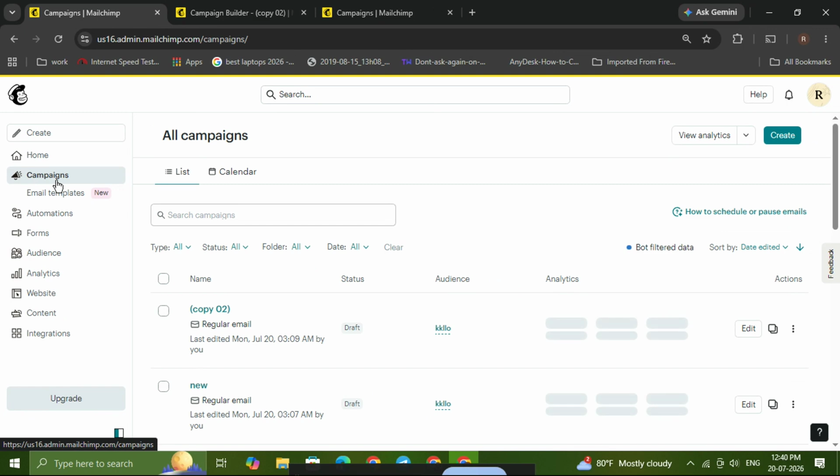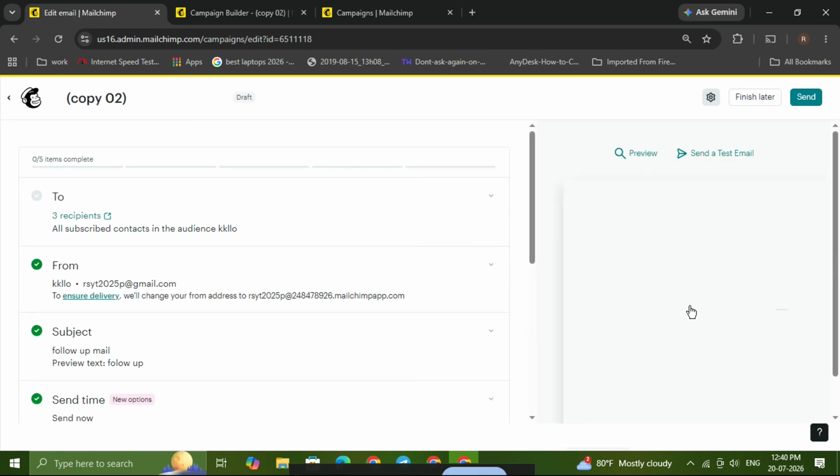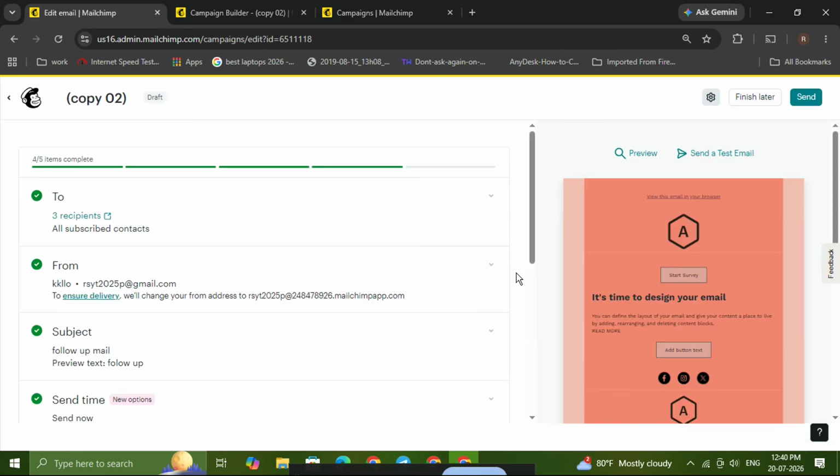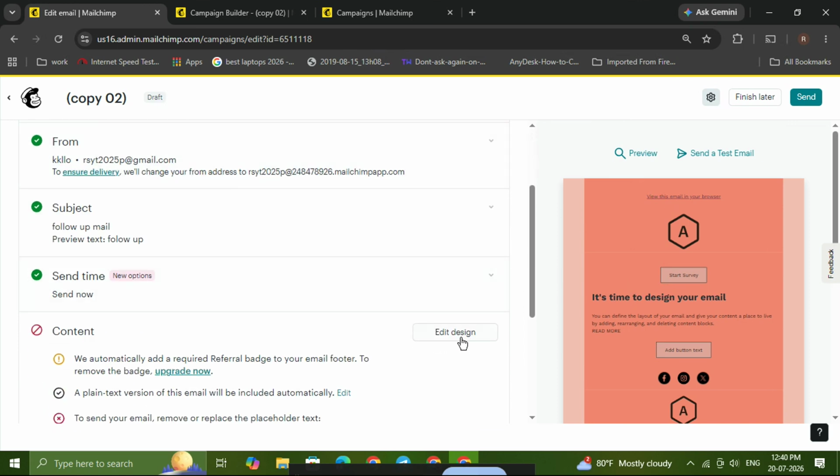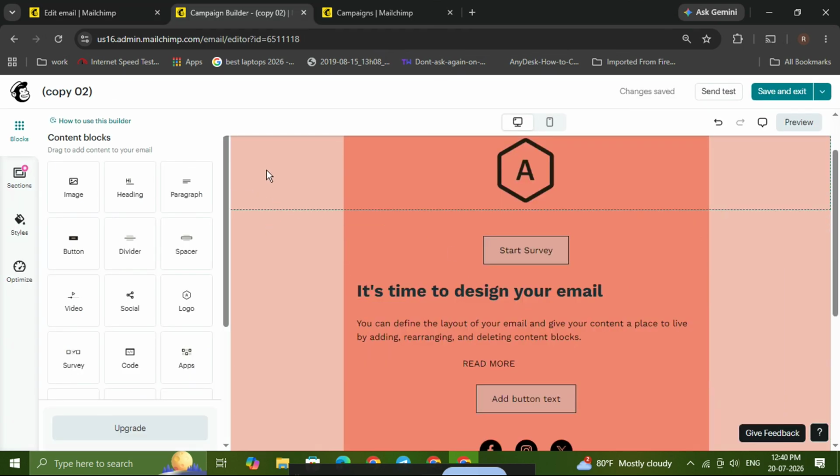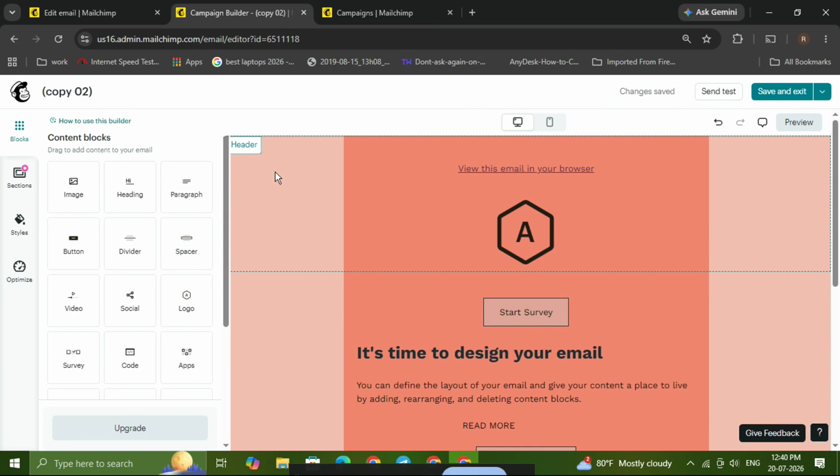Now locate the email campaign where you want to add your image. If you already started a draft, find that campaign and click Edit to open it. This will take you into the campaign details so you can continue working on the email. On the campaign overview page, look for the option that says Edit Design. Click that and Mailchimp will open the email editor. This is the main workspace where you can build and customize your email content, move blocks around, and add media like images, buttons, text, and more.